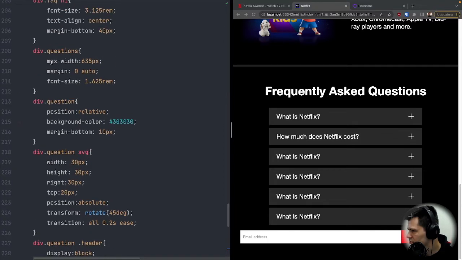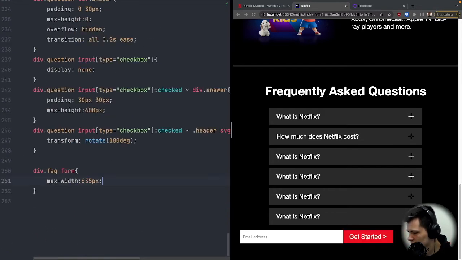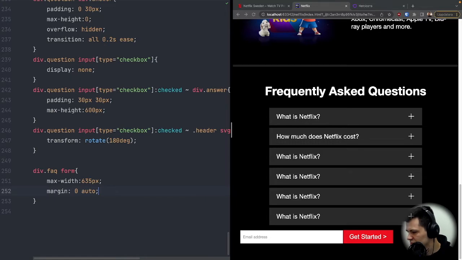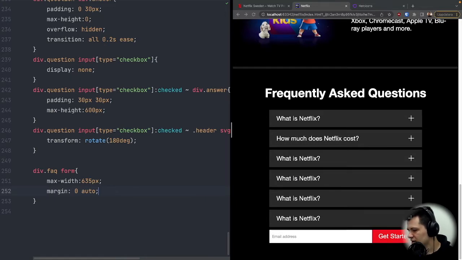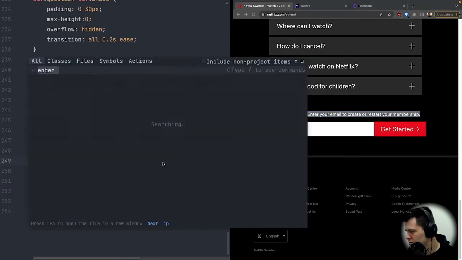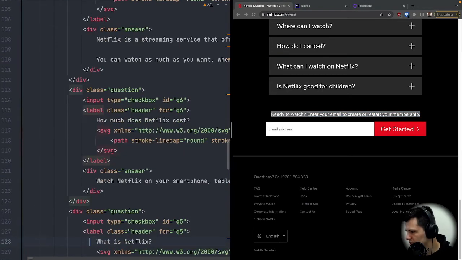Here inside our div questions, we have this max width 635, like this. Yeah, now it's more narrow. Now let's just make it margin 0 from the top and the bottom and auto on the sides. Yeah, now it's perfect, but we have this text here that I want also to add inside our index.html.